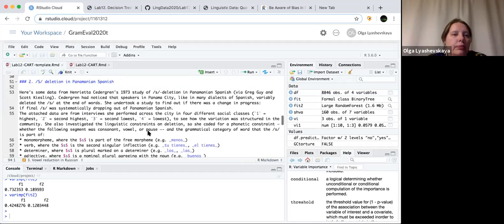and consider the second case study. It is also about consonant drop or deletion, and it is about how the S consonant behaves in some dialects of Spanish.